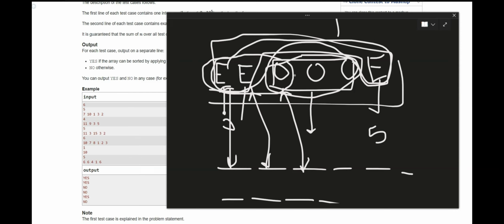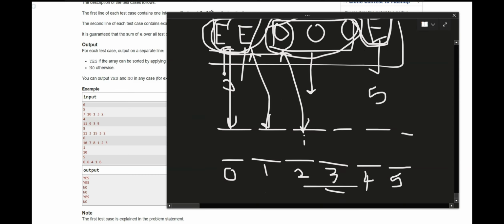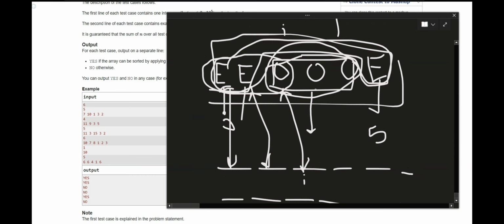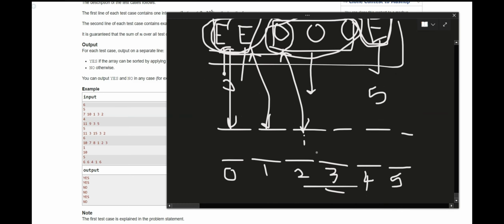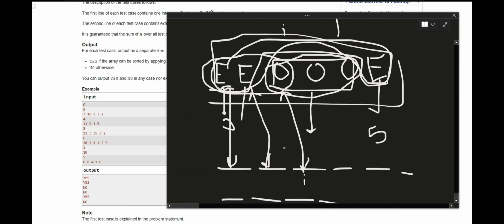So if at an index i there was an odd number in the given array, then at that same index i there should be an odd number in the final sorted array as well. There might be some other odd number, but the number should be odd because we can sort the odd numbers among themselves. And similarly, the same case for the evens as well.